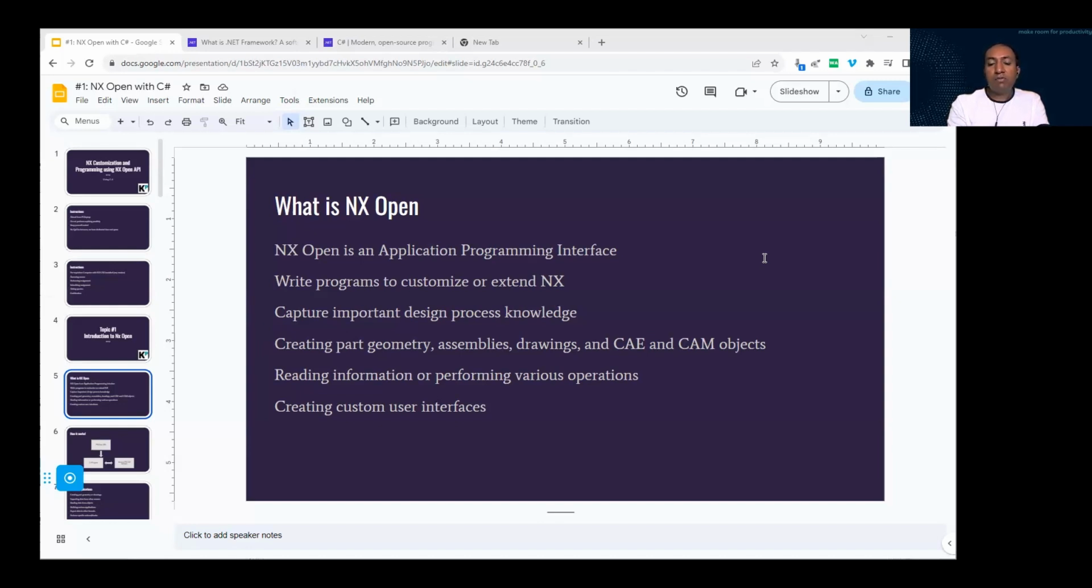Then, reading information or performing various operations. Maybe as a beginner, or just a person who has just been introduced to the field of CAD customization and automation, you can very well think that there are some tasks that we can automate with NXOpen or CAD customization. But it is not just about performing various operations to automate your activities in NX. It can also be reading information.